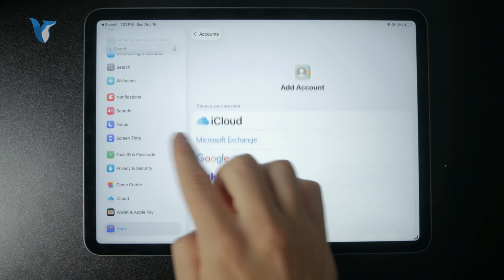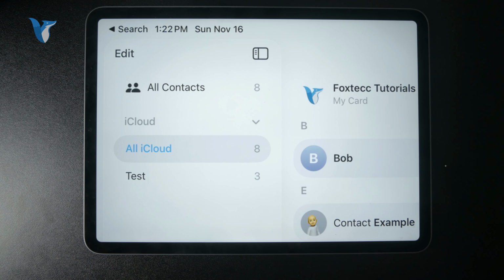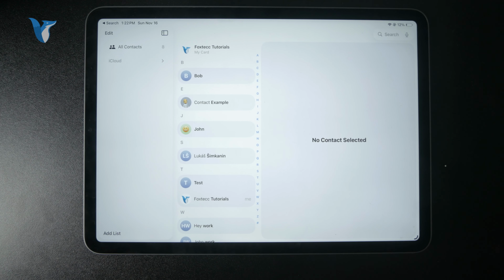Obviously, you can also manage or switch in between them. When you click on the left panel to show up, you'll be able to see all of your contacts and then different accounts like iCloud or Google or whatever. And you'll be able to switch in between them. But at the end of the day, it gets the job done and still works very well.